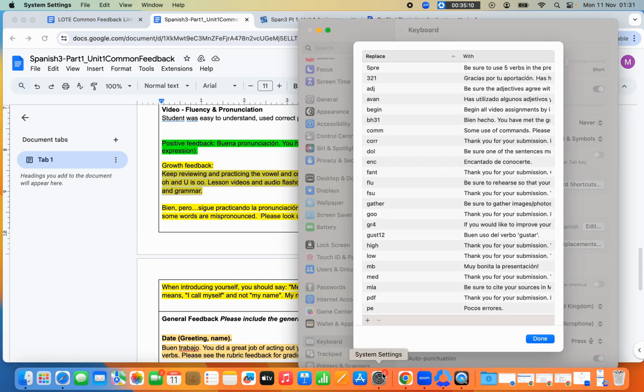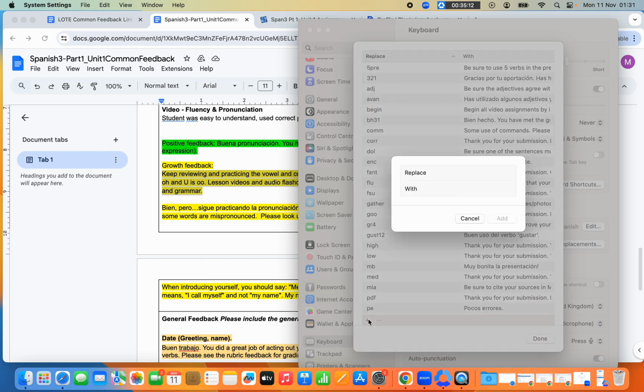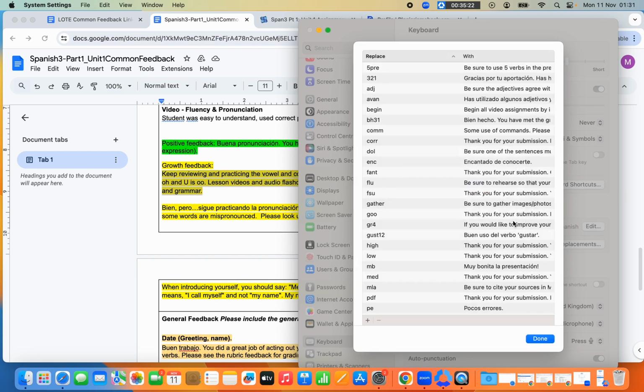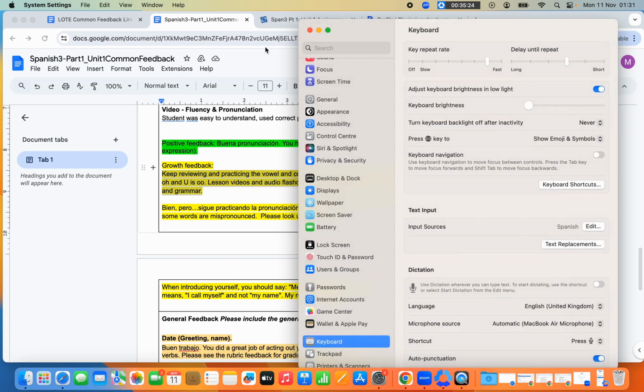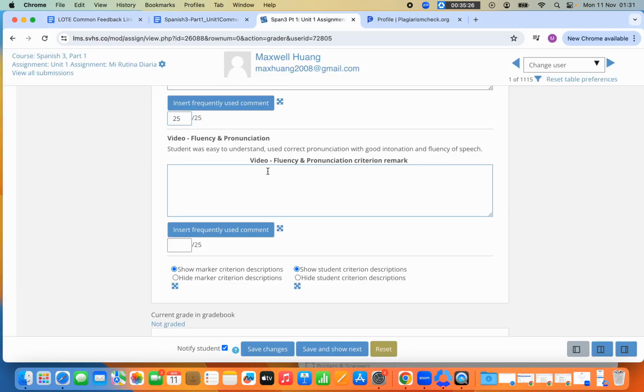I go here to system settings. I add. Okay, so I'm going to say VC, which stands for vowel consonant in my mind. That's how I'm going to remember it. I'm going to replace that with that comment. So I just paste the comment there and hit add. Okay, done. Now I go back here and I hit VC, right? Work on those vowel consonants. Practice the vowel consonant sounds. Great. So I'm going to take off, let's say, 3 points.